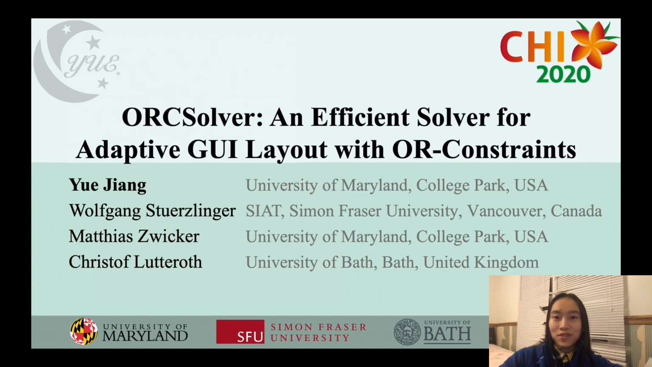Hello everyone, I'm Yue. It's my pleasure today to present you our ORCSolver, which is an efficient solver for adaptive GUI layout with all constraints.